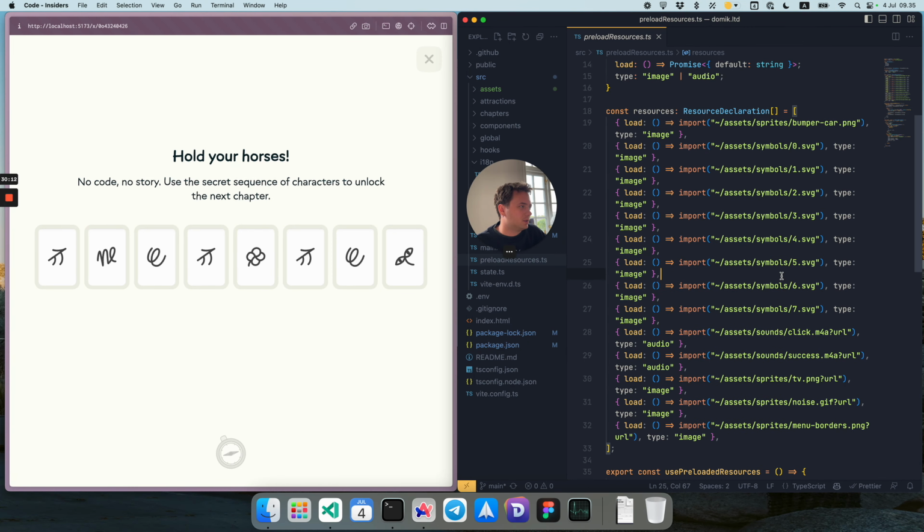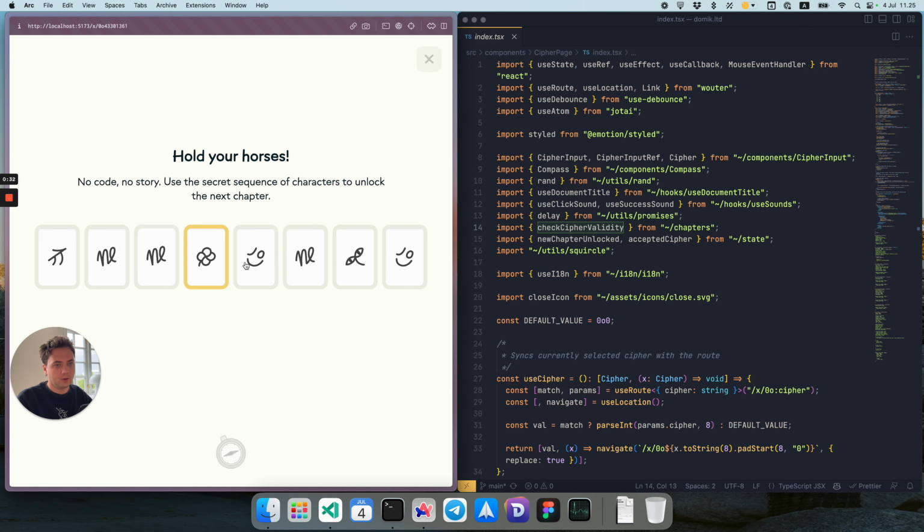So now let's take a look at another page, which is called the Cipher page. This is a page where you actually have to enter the secret code to unlock the next 3 chapters of the story. Mostly this is just a visual thing, so it doesn't do much. You just have to enter the code, and once you enter the right code, it unlocks and redirects you to the story page.